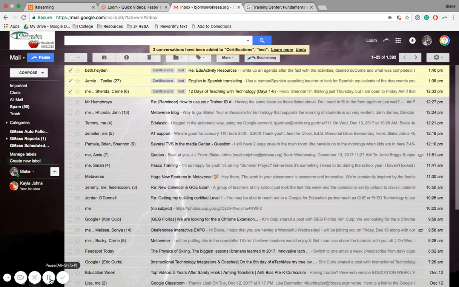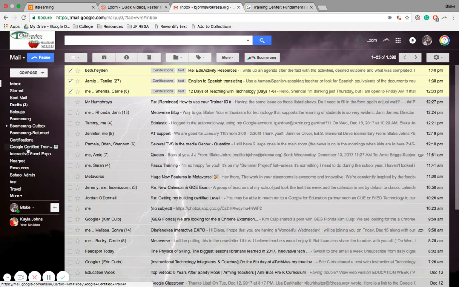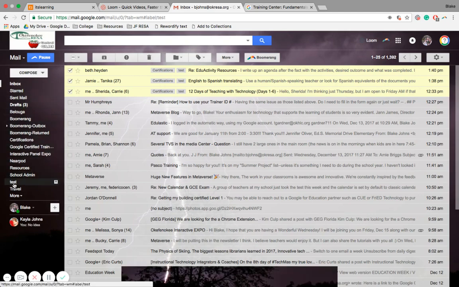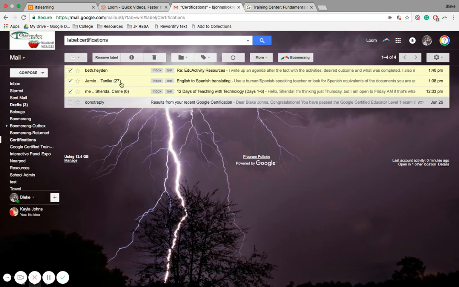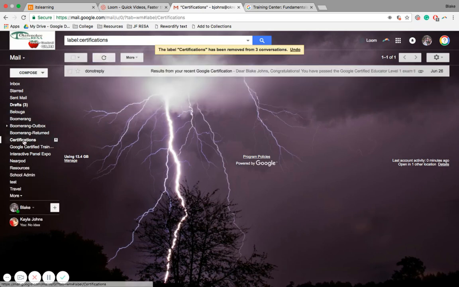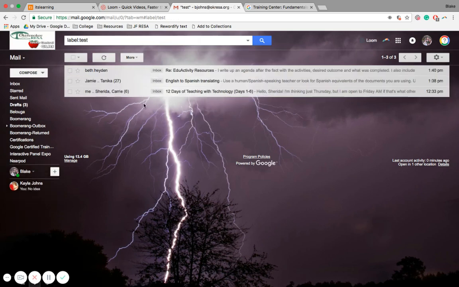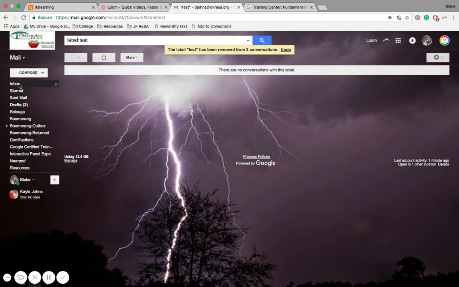Where that comes in handy is it actually allows you to come over to the side, just like I was clicking on starred, and I can click on test. And so those are in test, but they're also in my certifications. So they're actually in both of those. If I ever want to remove the label, I just click remove label. And now they're no longer in my certifications, but they're still in my test because they still have that. If I select all of those, I can remove the label, and now they're out of both.